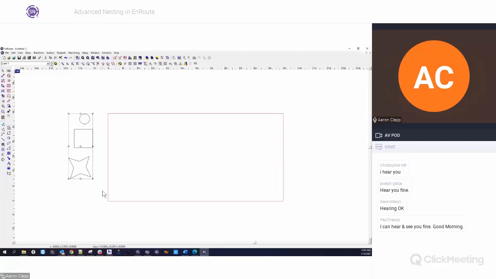Now, one of the things I can do here is nest these without a toolpath or with a toolpath. I prefer to nest with the toolpath. That way I don't have to think about how much spacing I have to provide for the software in my nest, so that when I go to toolpath these objects, I don't have to worry about that.